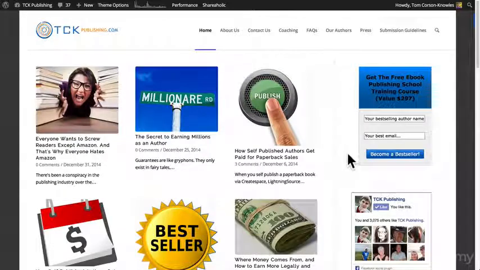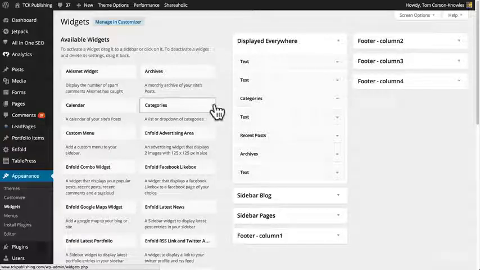So that's what I have in my widgets, and I'll show you how to install your widget now and how it works. So again, this is the backend dashboard on WordPress. To get to the widgets part, you're going to go over to Appearance, and once you click Appearance, scroll down to Widgets and click Widgets. This is where your widgets are going to be.